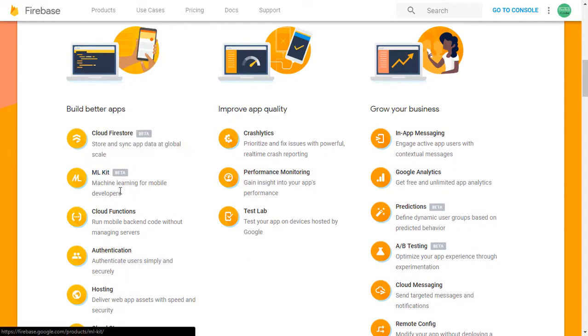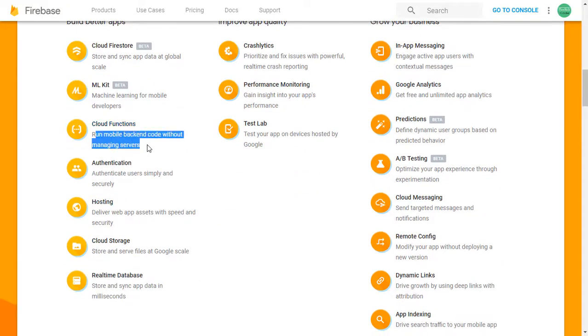And machine learning is a trending topic right now, so everybody wants to implement machine learning in their mobile app. If you want to do something like that, you can also do that with Firebase. And Cloud Functions, these are also kind of nice, so you can run mobile backend code without managing servers, as they are saying, because you don't have to manage any of the servers, so this is kind of cool.